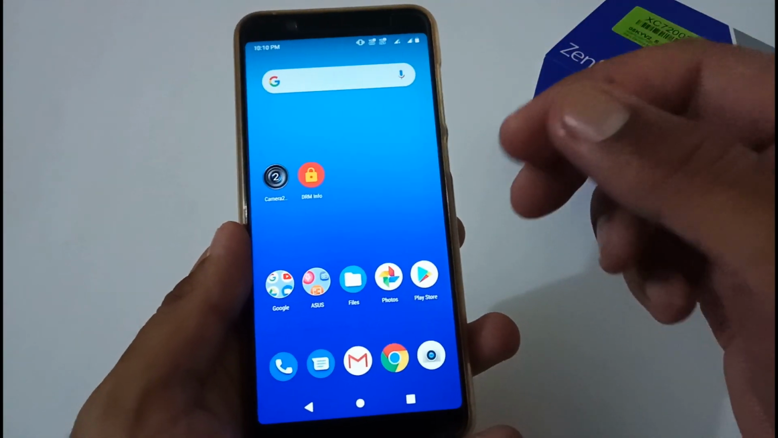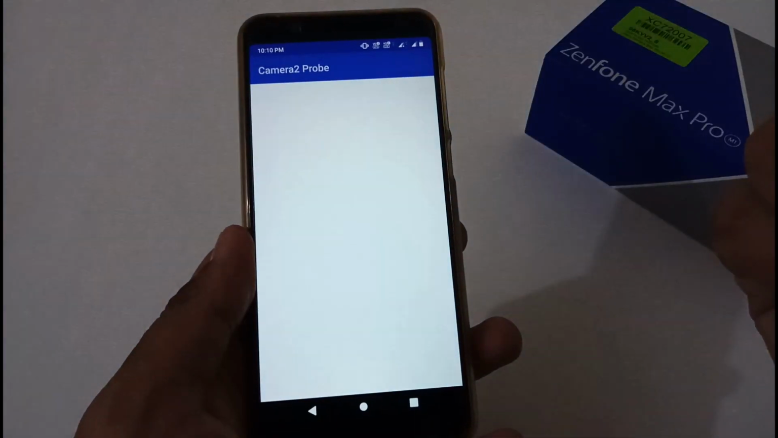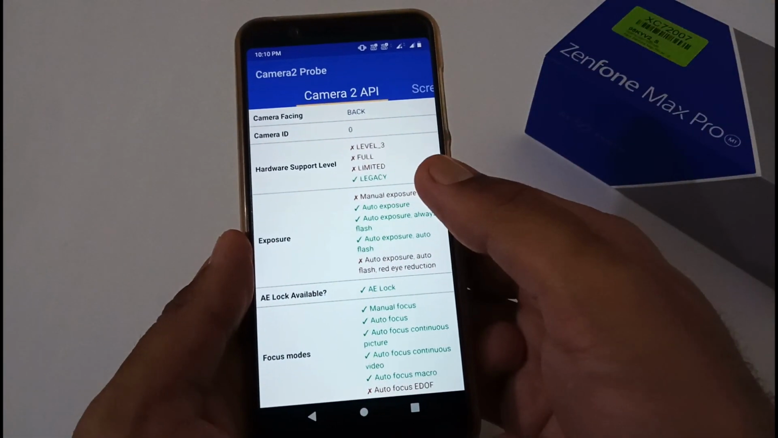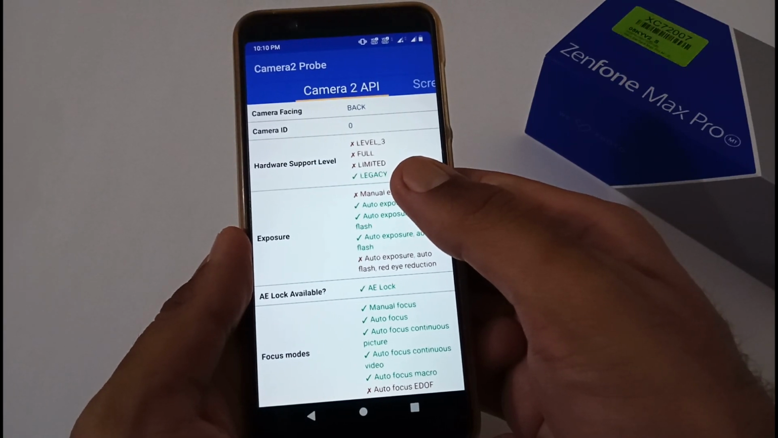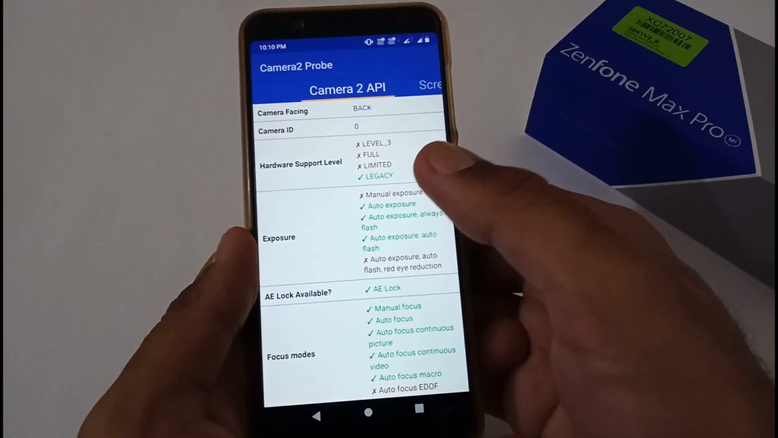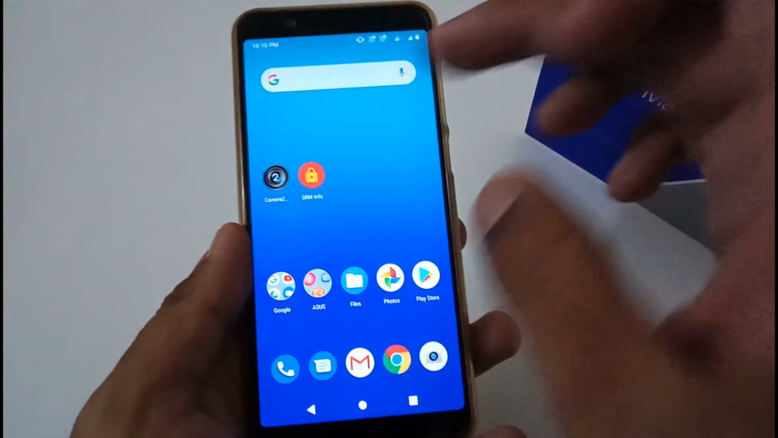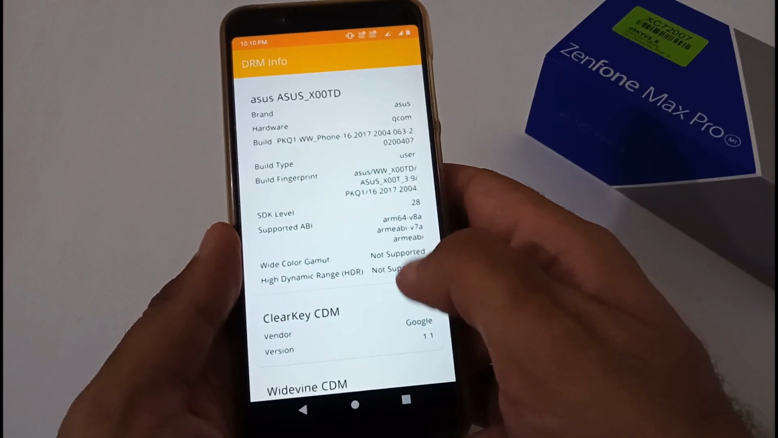Before we jump into the downloading and installation process, let me confirm a few things with respect to the status of Camera2 API. On 063, the Camera2 API hardware support level is legacy, and we'll see whether it will change to level 3 or not, like they have provided for Android 10 users in the beta version. Apart from this, let's confirm the status of Widevine certification as well.